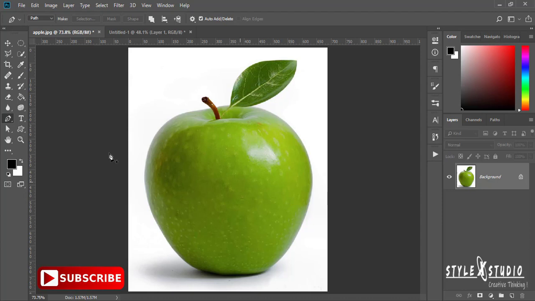Now the pen tool: to the left side of your workspace you have all your tools. Make sure you go to your pen tool, left click on it, make sure it's selected, or you can press the letter P as a shortcut, and that will take you straight into your pen tool. Go to the top, make sure path is selected, and now that you're in your path mode, we can go ahead and try to make a selection of the apple.